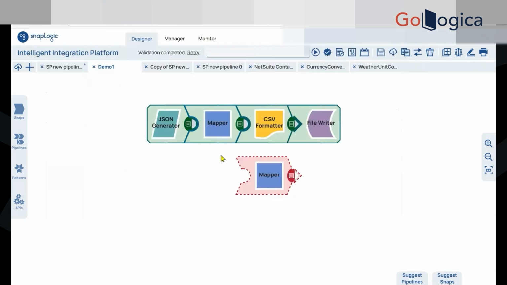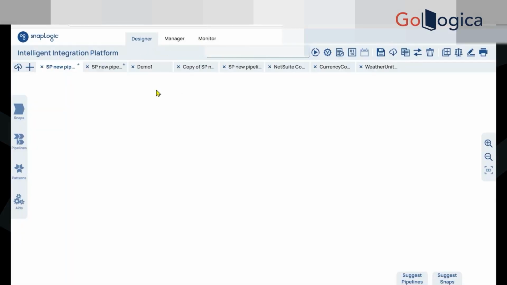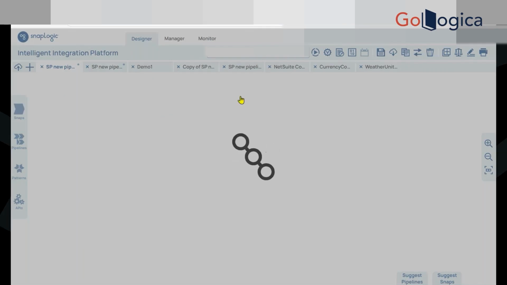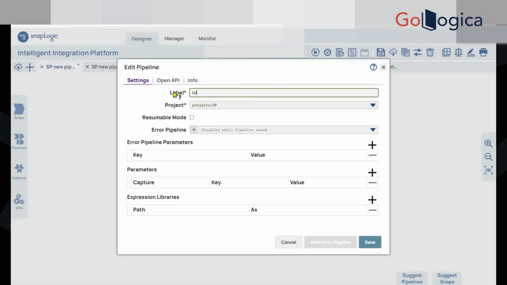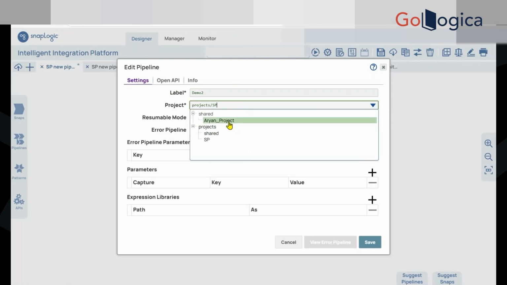All right. Fine. Let's get to know about all the snaps. I'm creating another pipeline called demo2 in the same root share. Where is it?